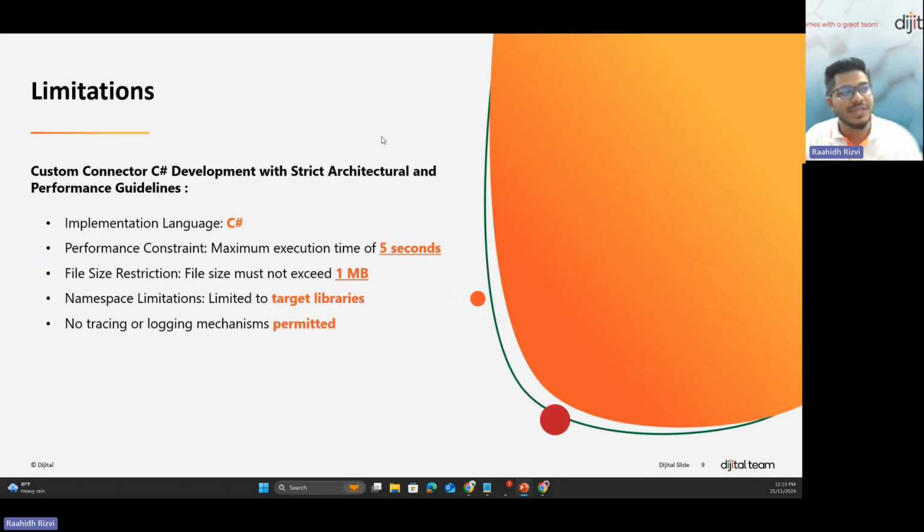Then we'll move into the limitations. These custom connectors have a strict architectural and performance guide to be followed. Only C# can be implemented. So I checked if it's possible with my cloud AI tool to generate in Java or other languages. What it suggested is, if there is any code or features developed in those other languages, you can convert it to C# and run it through the custom connector and use it in Power Automate.